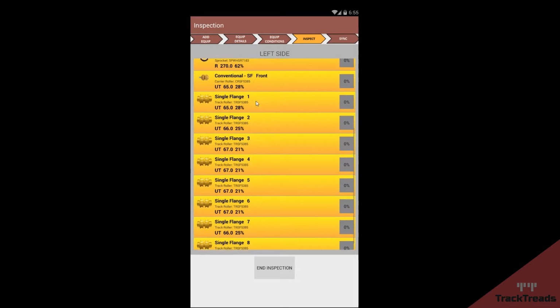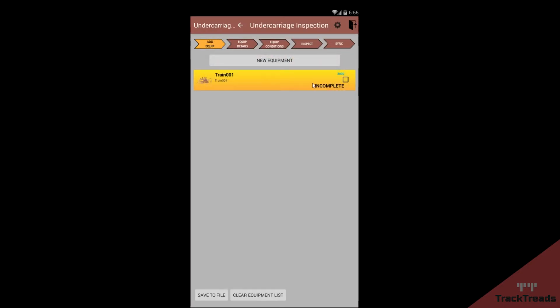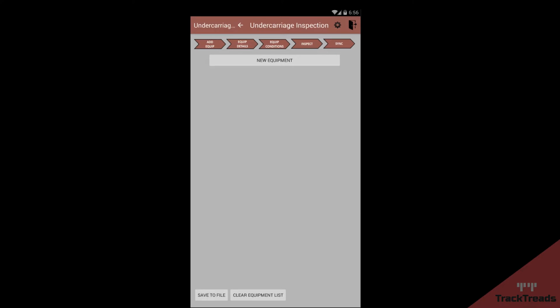Once you've worked through all of the components on the equipment for both the left and the right side, simply end the inspection. And although this is marked as incomplete because we haven't measured all of the components, you still can sync it. Once you've completed your inspection and you're ready to sync, select the inspection that you wish to sync and then just click sync. Once the inspection has been synced, the equipment will be removed from your equipment list, and then you can access that equipment inspection through the web application equipment details page.